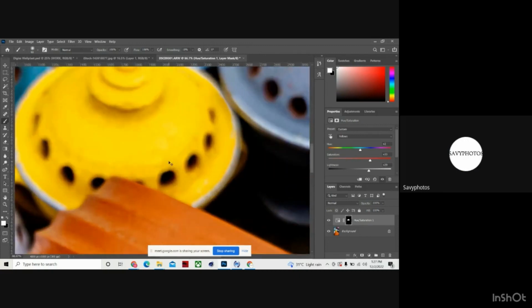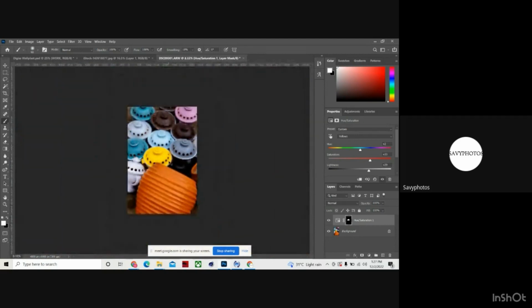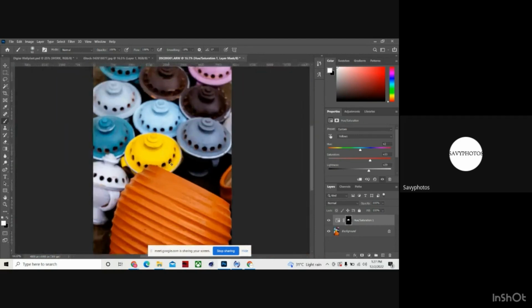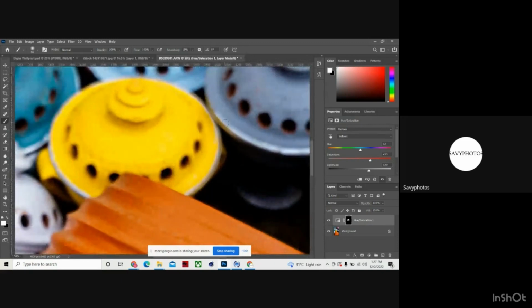And if I were retouching a fashion image, it would be different. I would be more attentive to actually making sure the edges here are clean.